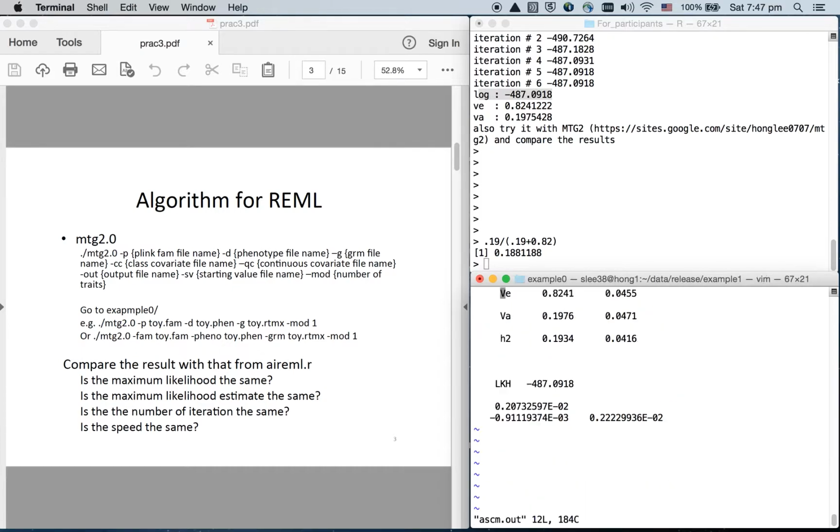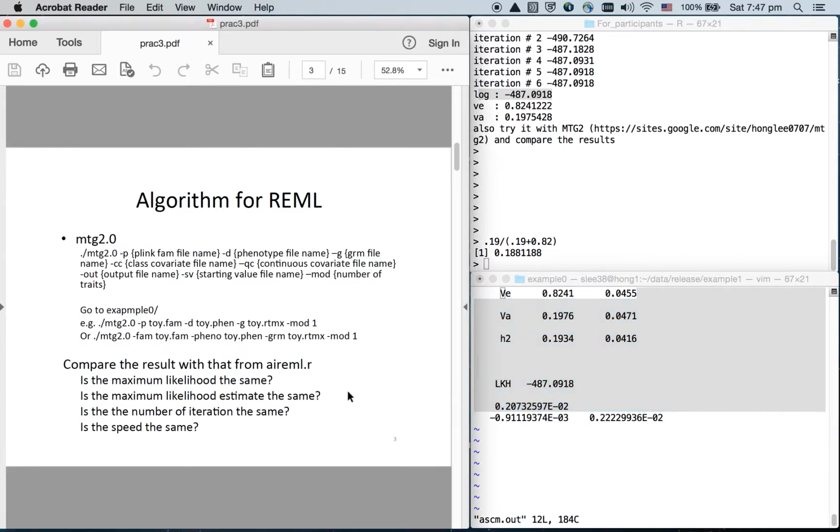When you see the alpha file, you can see the estimated residual variance is 0.82, the estimated genetic variance 0.19, and heritability is 0.19. This is the ratio, and this is the information matrix from second derivatives. That is also in the alpha file. So you can compare the result with that from the AIREMLer.r used in the last practical.